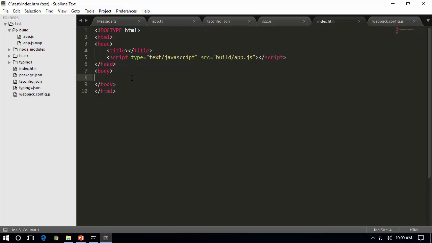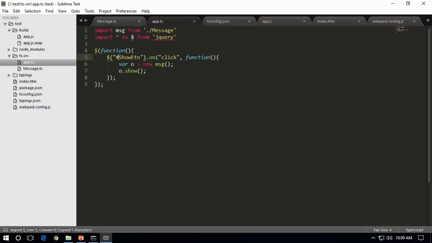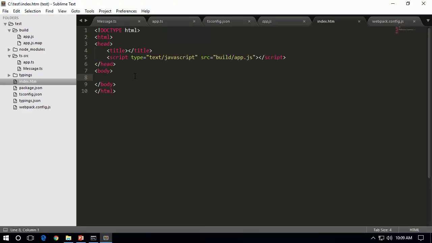And inside this body, I would like to have a button created, because if you go through our message.ts, I'm actually trying to figure out the button here with this name, show button. And not only that, even in app.js, I'm using the button, and on click of that, it has to do something. So let me create a button for that one. I'm going to say button, and I would like to provide the ID with exactly the same ID I mentioned earlier, and I would like to say show.